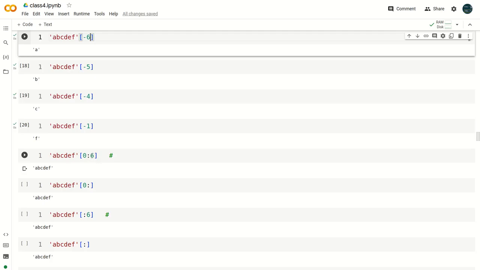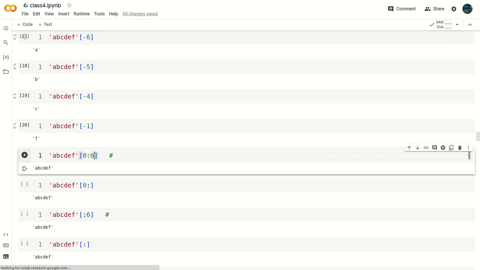But here 6 means there are only 6 characters, 1, 2, 3, 4, 5, 6, but the index runs from 0 to 5. In Python, in most cases, the last index is always overlooked. That means the last index is skipped, so it actually runs from 0 to 5. If we run this cell, always remember the last index is skipped.